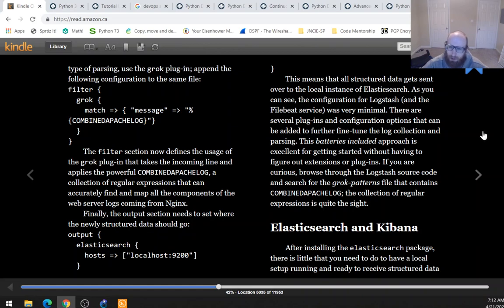If you are curious, browse through the Logstash source code and search for the grok patterns file that contains combined Apache log. The collection of regular expressions is quite the sight. And we're going to skip that and keep on going.